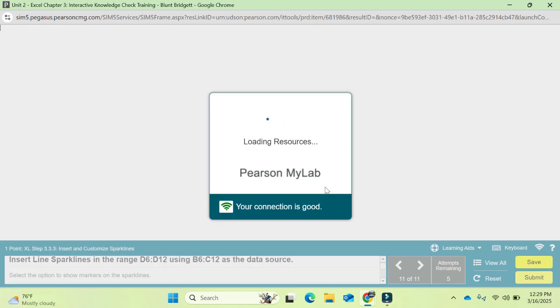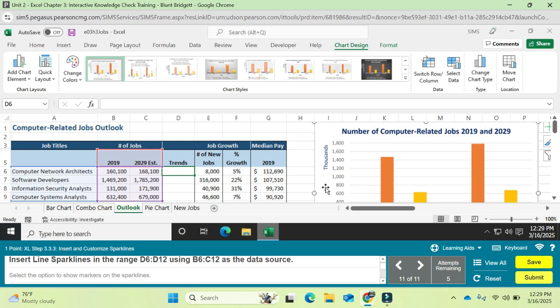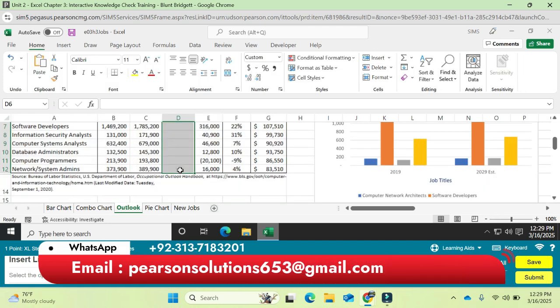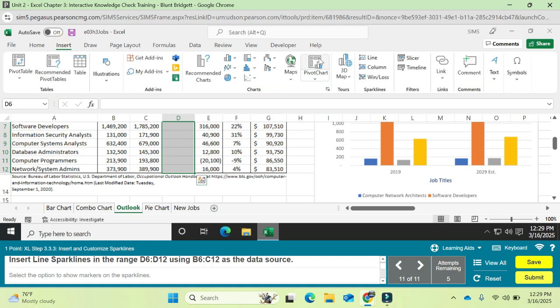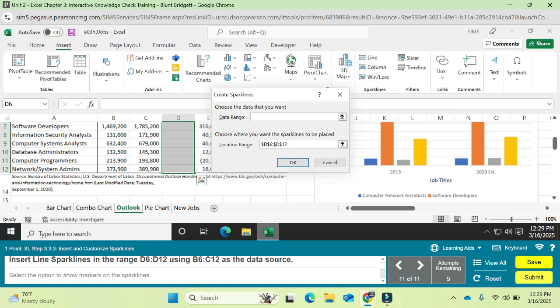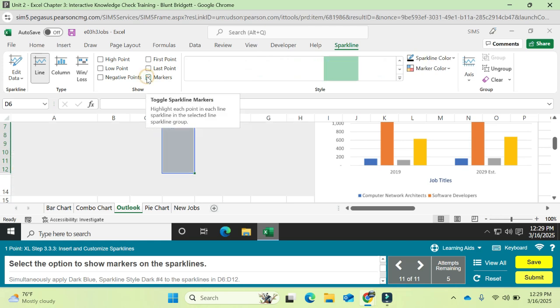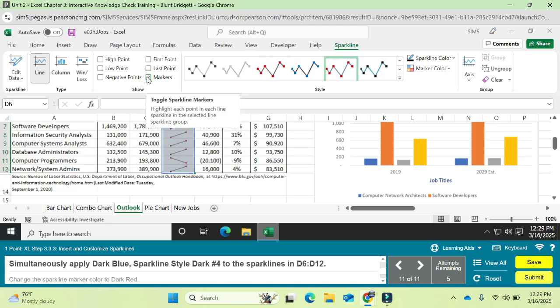Now we are moving on to question number 11 of our simulation training. It is saying that you have to insert the line sparkline in the range D6 to D12. Where is D6? Here we go. This is D6 and this is D12. Insert and line sparkline. This is line sparkline, and the data range you have to put is C6 to C12 and press OK. There we go. Select the option to show markers on the sparkline. Check that box and it will be displayed.